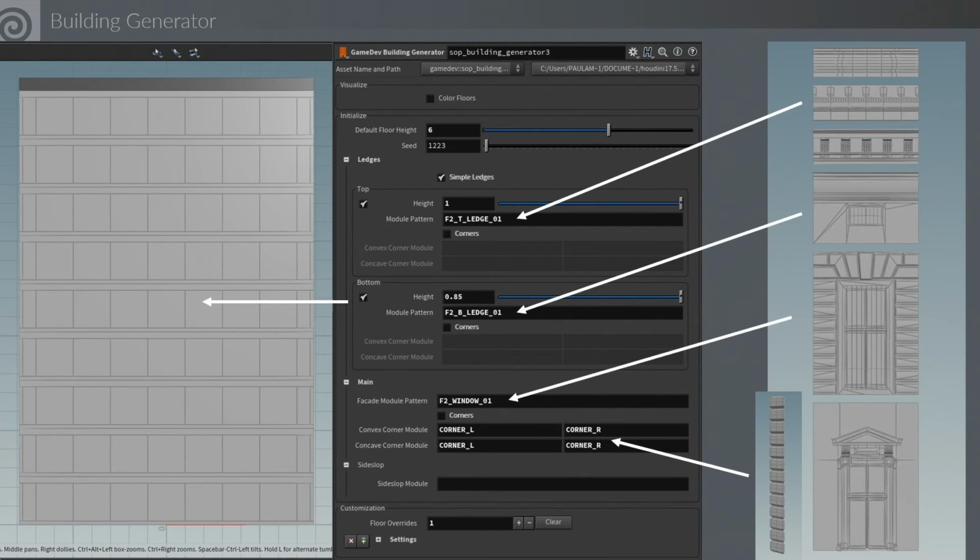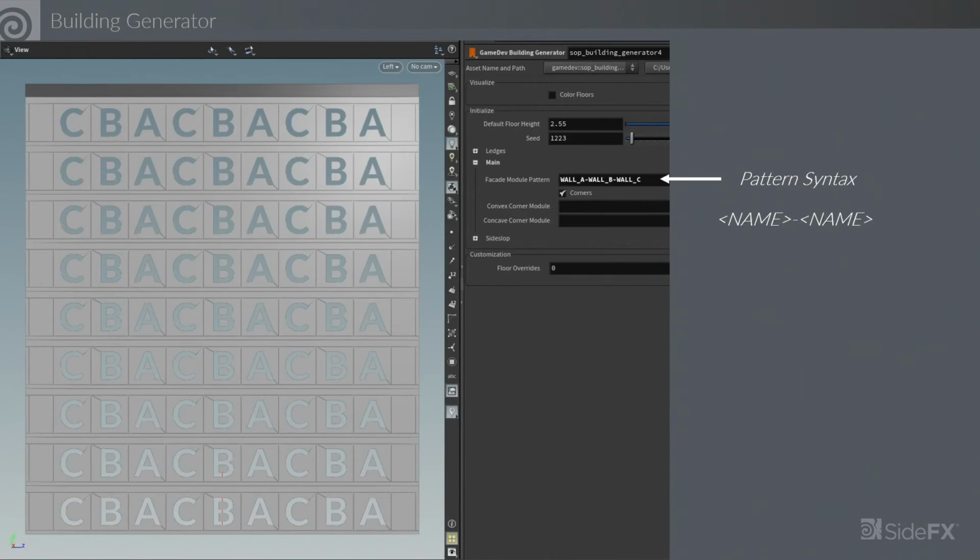But if you want to force specific building modules on there, like the ones you see on the right, you tell the module pattern of, for example, the ledges or the facade, the main facade face, to use a window, a wall, and so forth. And it has some really nice controls on how it does that. It does this using a pattern syntax. So you can, for example, say for the facade, I want these pieces to be instanced as wall variation A, then wall variation B, and then wall variation C. And already you can see that it takes that pattern and instantiates it over the facade face.